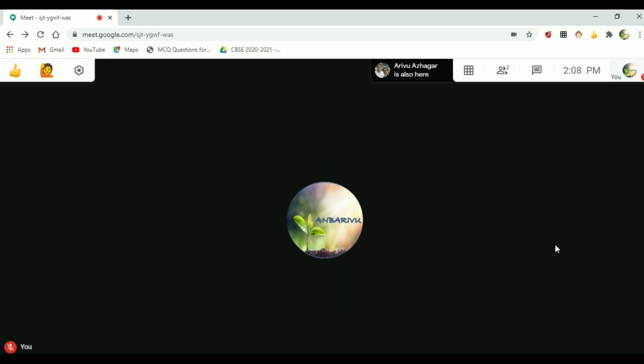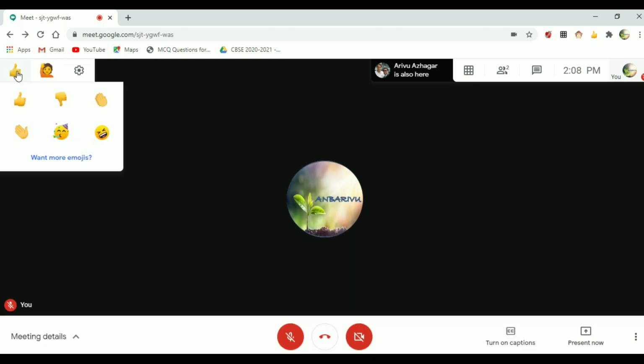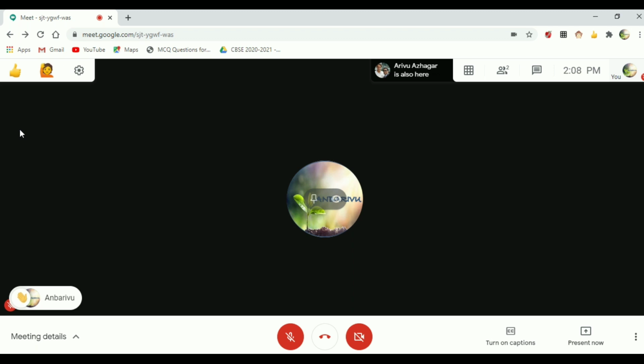Then come to Nod Reaction. After receiving some feedback, the students can respond with the help of emojis.